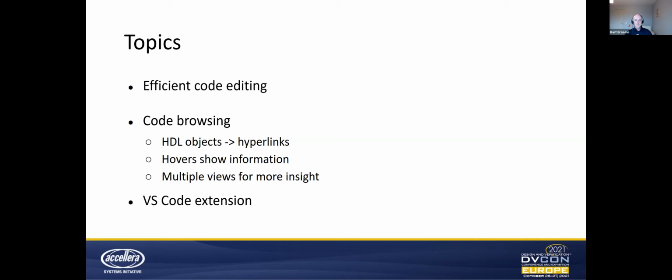What I've already briefly shown in the previous demo, maybe there is no need to navigate. If you can have a hover that is showing information, then you immediately have the information at hand where you want it, and you even don't have to spend time navigating to a declaration. And finally, as a third subpart of this section, maybe there is more than the editor. There can be additional views to give you more insight in your project, in your design.